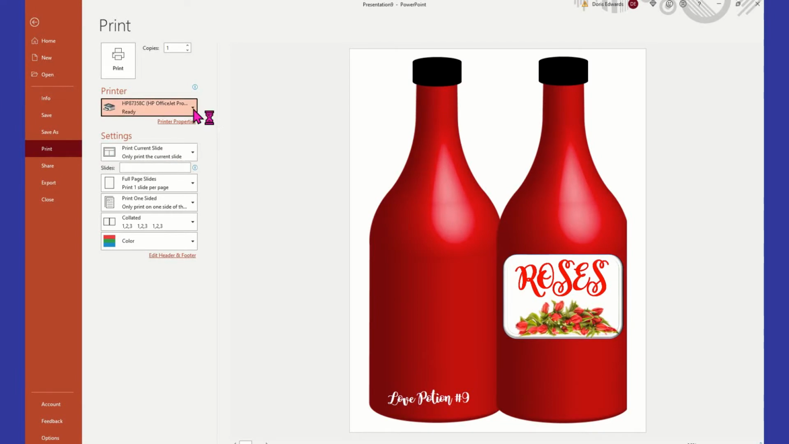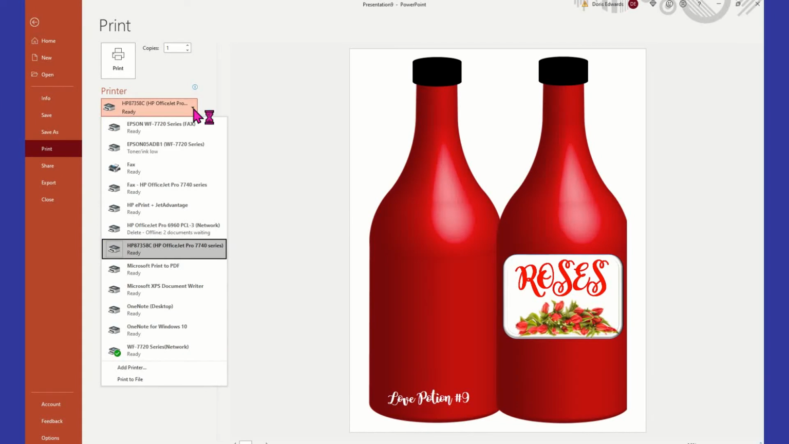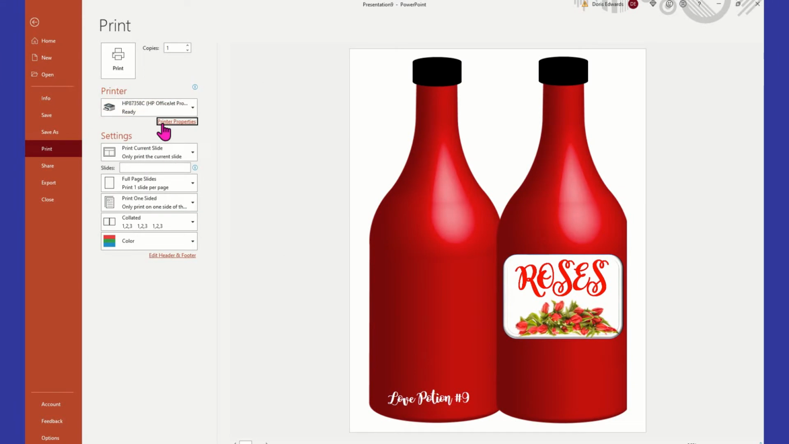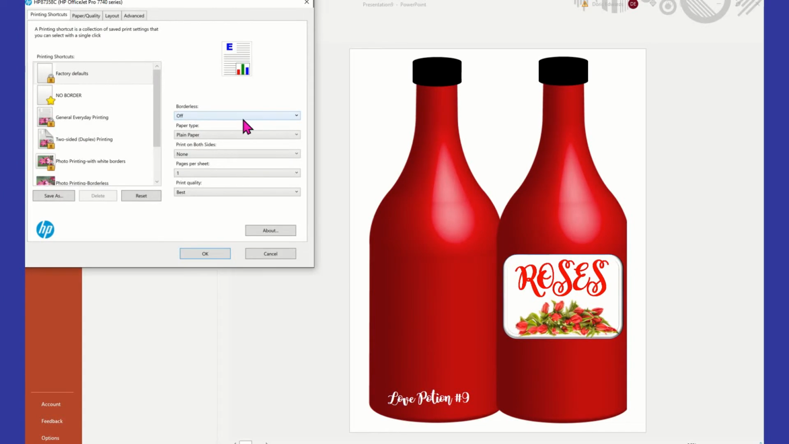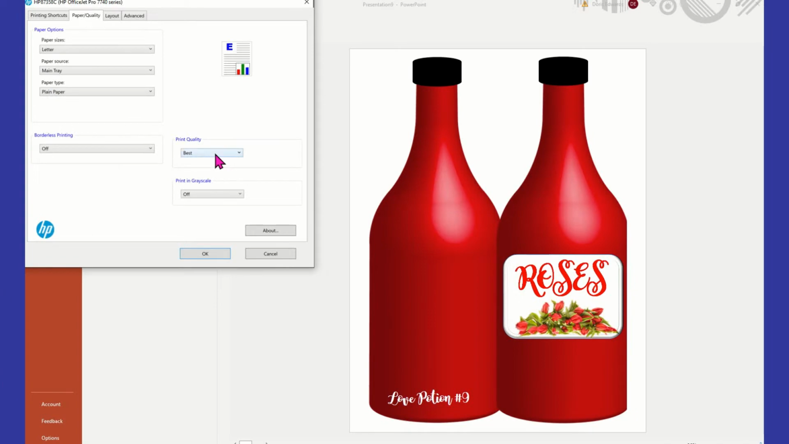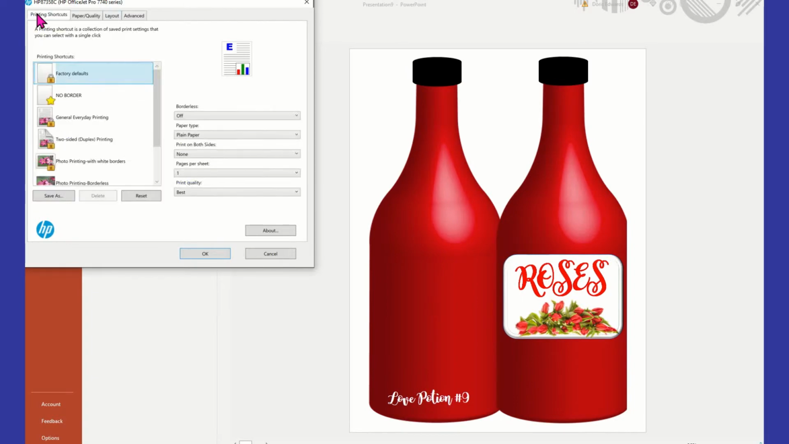You want to make sure you have the correct printer selected. I'm actually using my HP because I'm doing inkjet printing. This is the HP OfficeJet Pro 7740 that I'm using, not the Epson Workforce 7720, that's my sublimation printer. Then we're going to go to paper quality. I want best. And this letter, main tray, I'm using plain paper, and everything else is good.